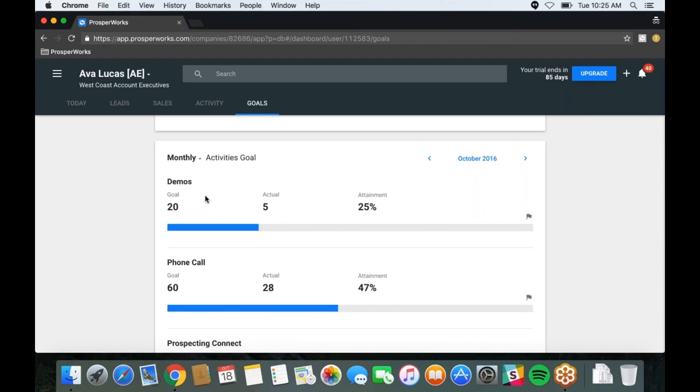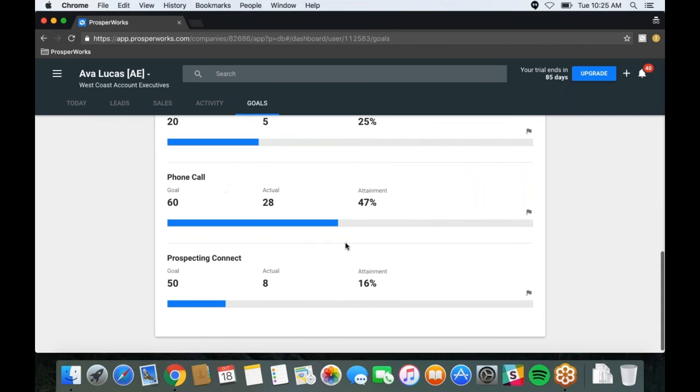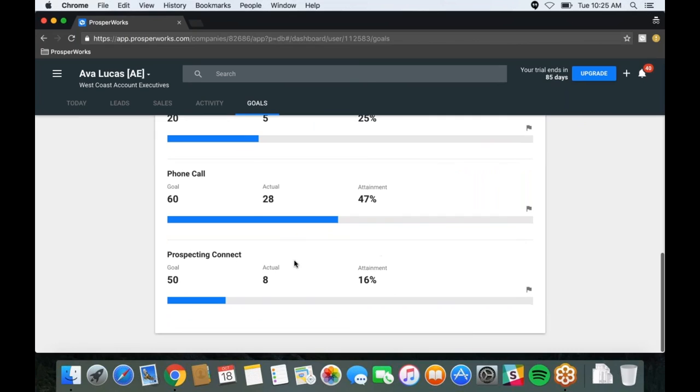So she knows that she needs demos. She knows that that's a really big precursor to hitting her number or not. In order to book the demos, you've got to get on the phone and talk to customers, so we can set some goals around that too. We can set goals for any kind of custom activity that you have in the system also.